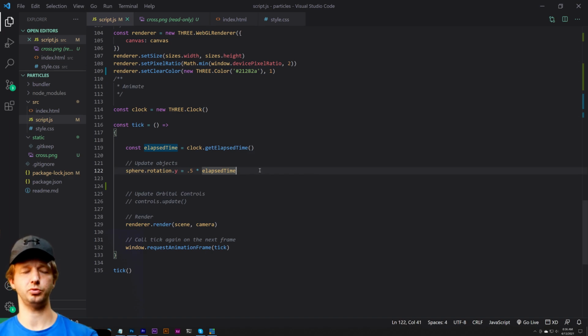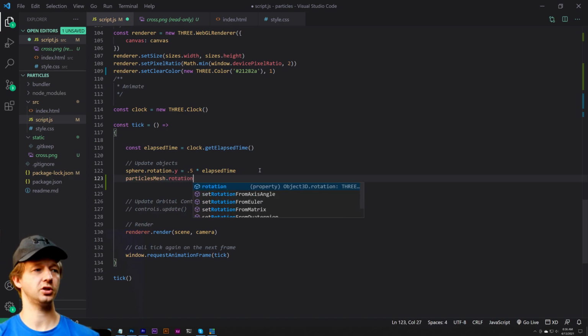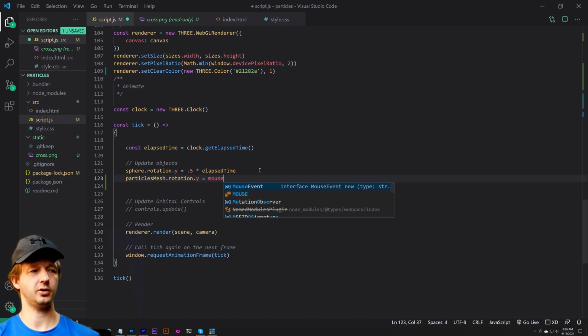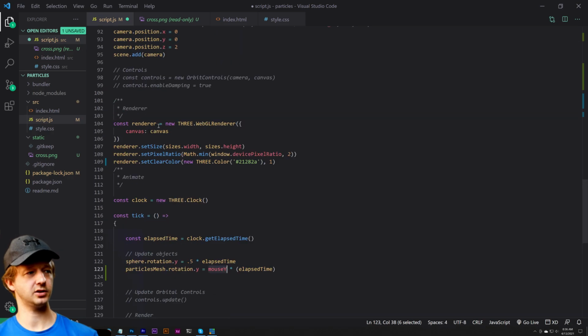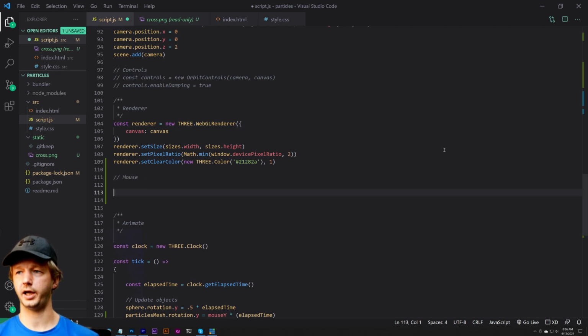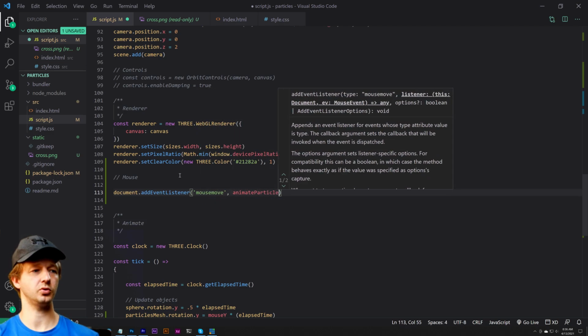And I think we called it particlesMesh. So what we can do is particlesMesh.rotation.y, just like the above, and we can say mouseY times elapsedTime times. Well, let's just do this. Now, mouseY doesn't exist yet, so we have to get access to the mouse movement essentially. So let's just put mouse up here, and we're going to create an addEventListener on the document, and we're going to do mousemove, and we're going to call a function called animateParticles.